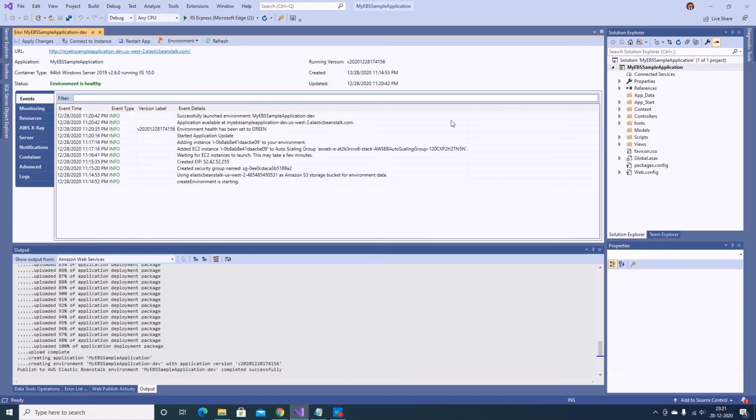So my environment is now created. As you can see, it has all the events. It took around 6 minutes to complete. And if you see, it added an EC2 instance, it created an elastic IP. But in the end, you'll get a message saying successfully launched environment. And in the status also, you can see the environment is healthy. And this is a URL using which I can access the application. So let's try that now.